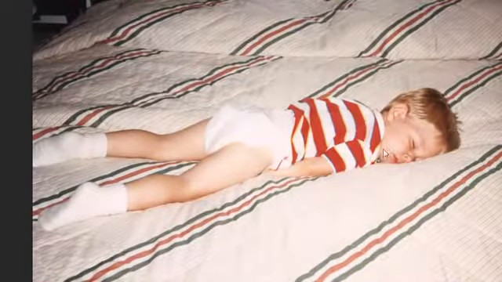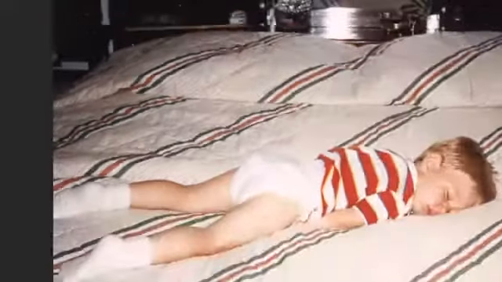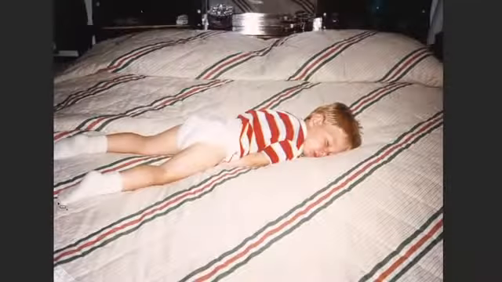But anyways, the ruler tool is under a sub. It's usually the eyedropper tool, but if you click it and hold it, you're going to select the ruler tool. And as you can see, your cursor changes to a little ruler with a plus sign and a little arrow on it. So the most simple thing that you can do with the ruler tool is just to drag your cursor around, and what it does is it measures the screen for you, whatever you're measuring.